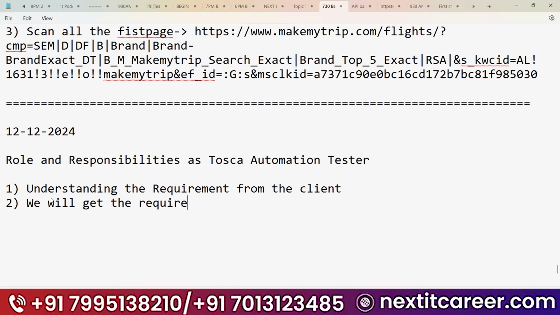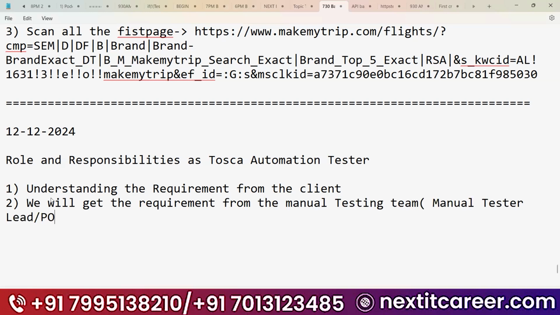So generally, how will we get the requirement? We will get the requirement from the manual testing team, like either a manual tester lead or any POC. POC means point of contact. So from them, we will get one requirement.